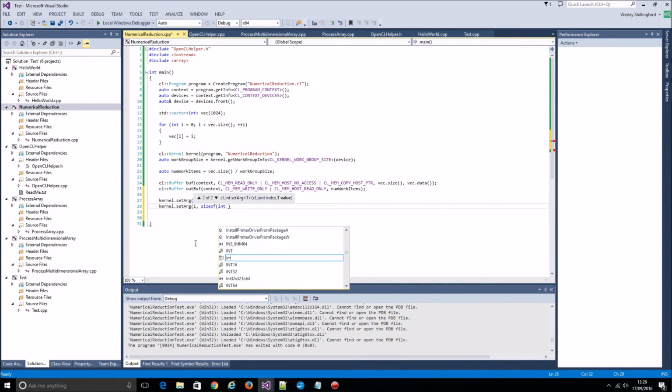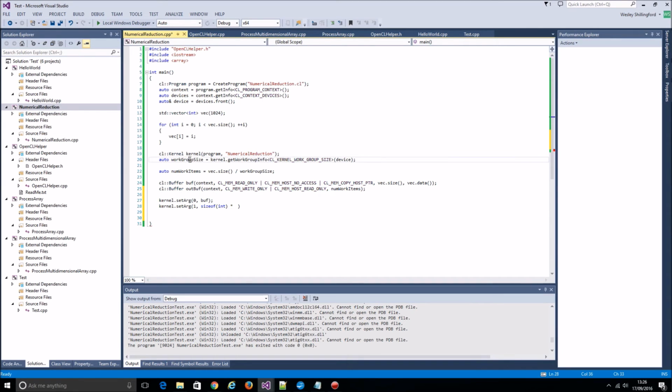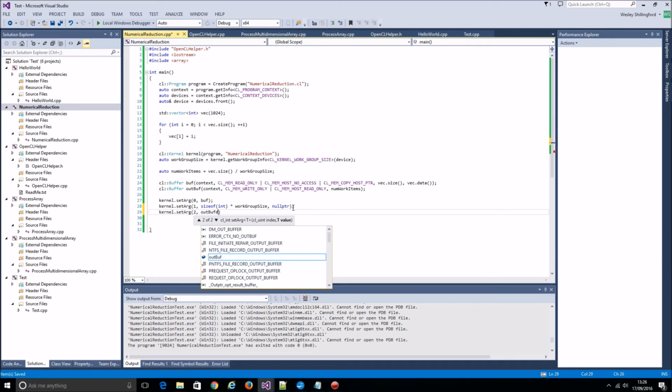So we know it's going to be int times the work group size, because I'm shoving the maximum number of work items in there as possible. And always make sure to put nullptr at the end, else this will resolve to the same as this because it's just passing in a pointer. So always make sure you've got nullptr at the end. And then the last one's going to be my output buffer.